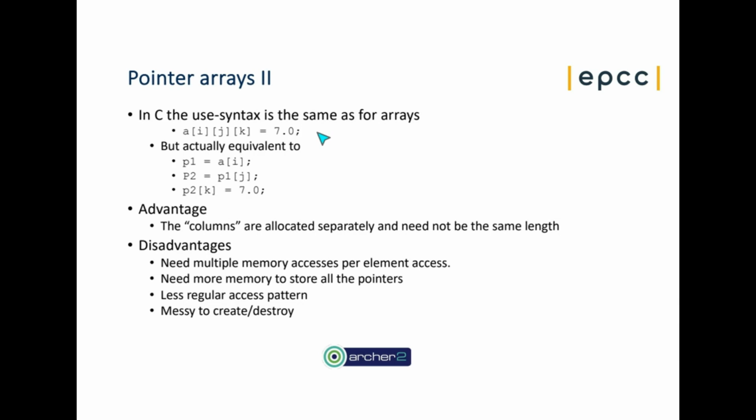C kind of cons you into thinking that these pointer arrays are really the same as fixed dimensional arrays, because the syntax for accessing them is the same. But really, for pointer arrays, you have to do the pointer dereferencing here.